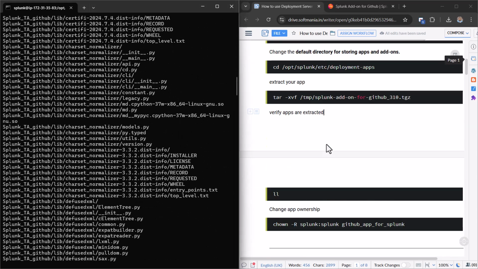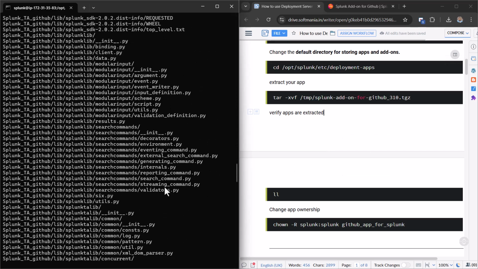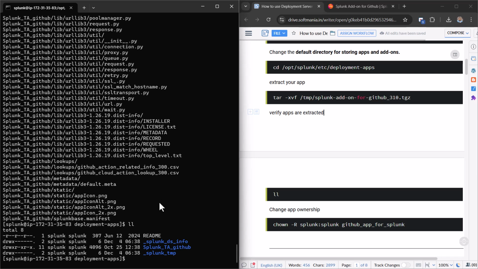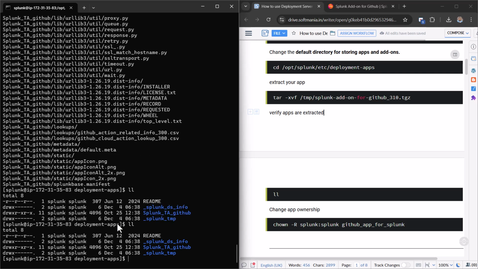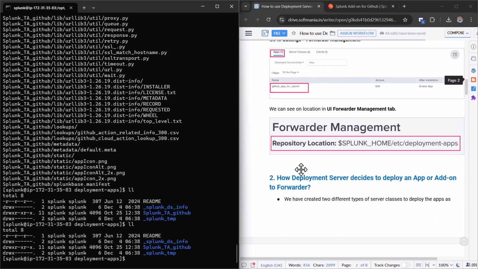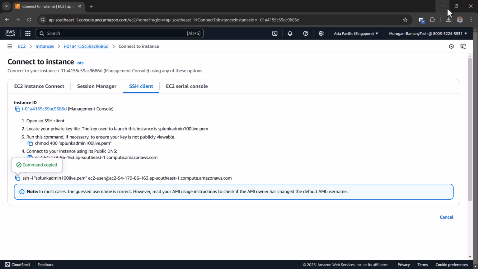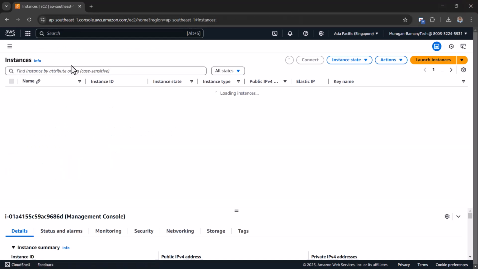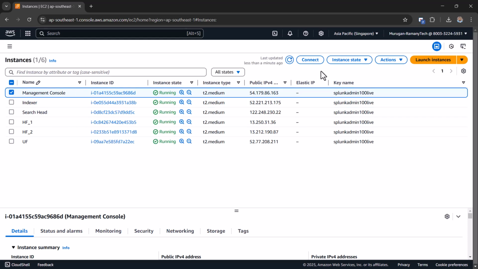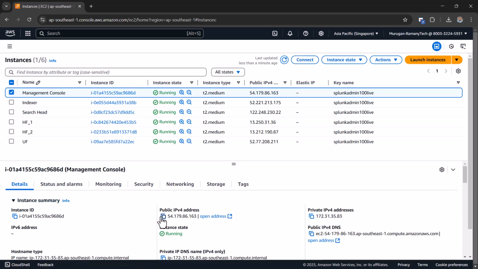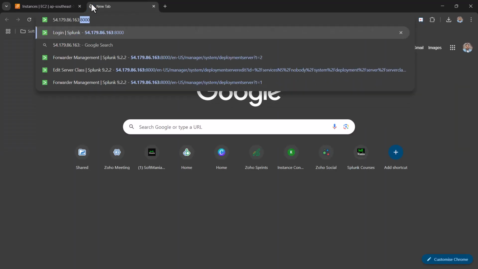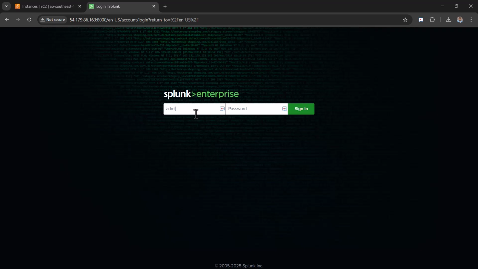Once it is extracted, we checked it and made sure the file permissions are correct. You see we have a Splunk folder. Then we need to navigate to the UI of the deployment server. Yes, deployment server UI. Copy the public IP address, public IP port 8000. Click on login to your deployment server with the correct password.